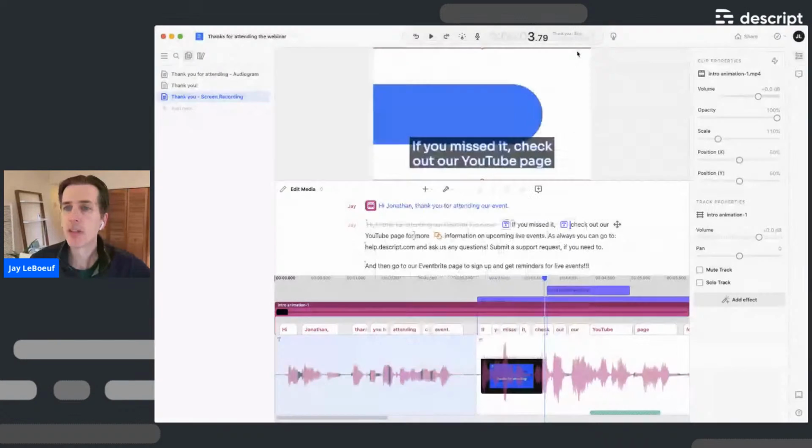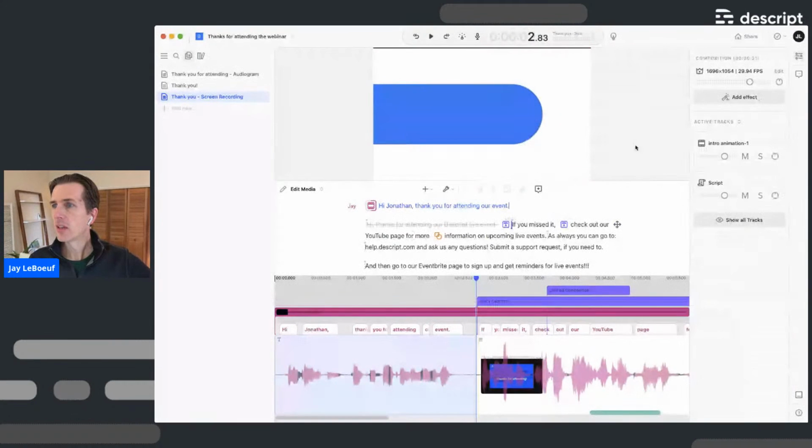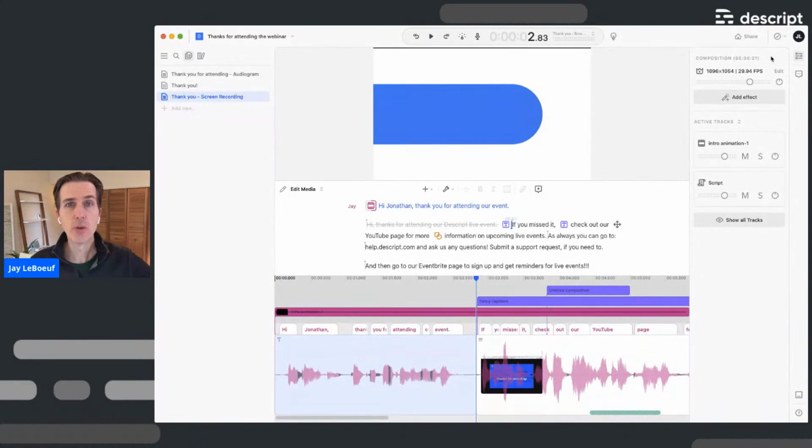And if for some reason the aspect ratio or the video settings aren't how you want them, click on the track inspector and then just click out into the composition. You can see up here, I can actually edit the orientation, the resolution, and the frame rate of this project. So for those of you who really like to tweak out, this is what you're probably going to ask me about.